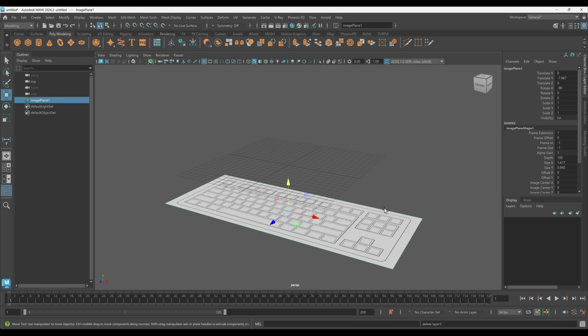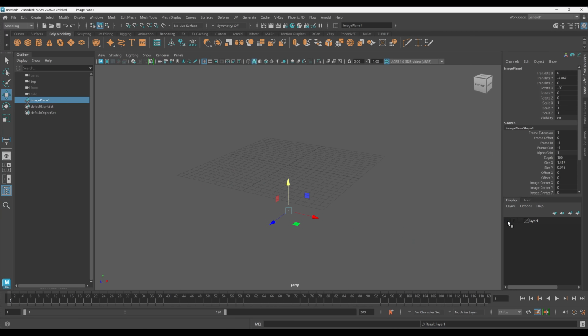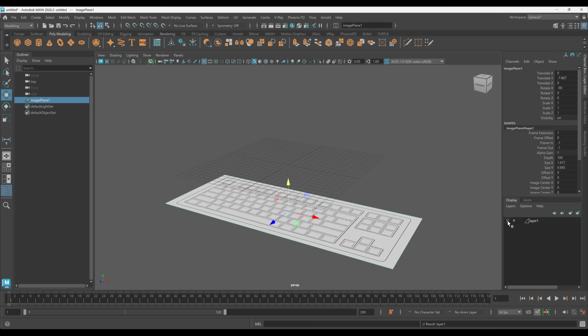With the plane selected, click the Layers button in the channel box to create a new display layer. In Photoshop, deleting a layer also deletes the contents inside it. However, Maya's display layer is used only for managing objects. Deleting a display layer does not delete the objects assigned to it. In other words, display layers help organize objects and control their visibility.